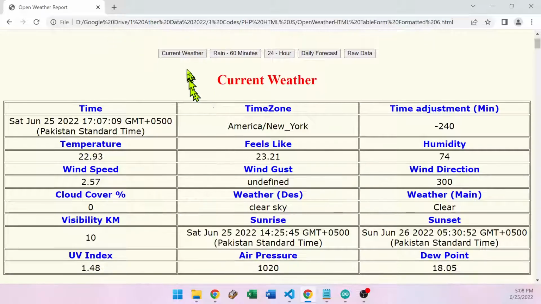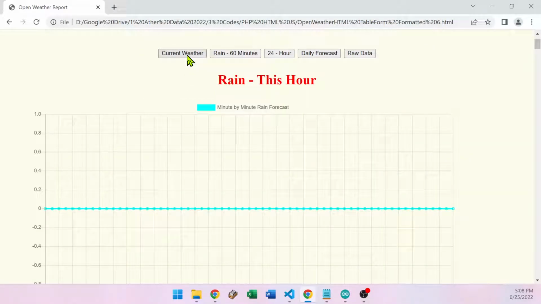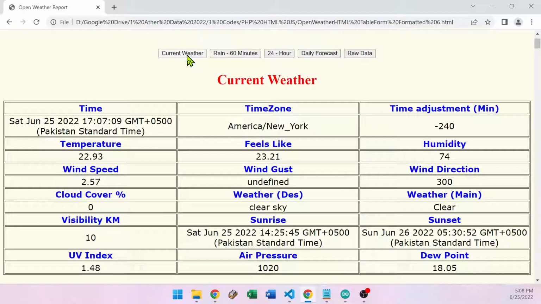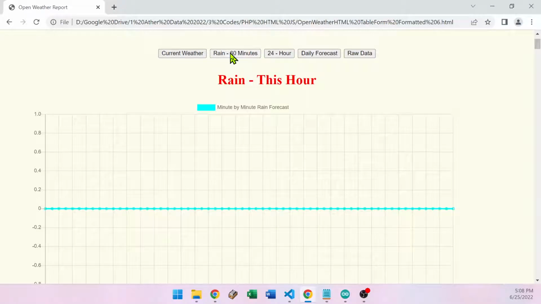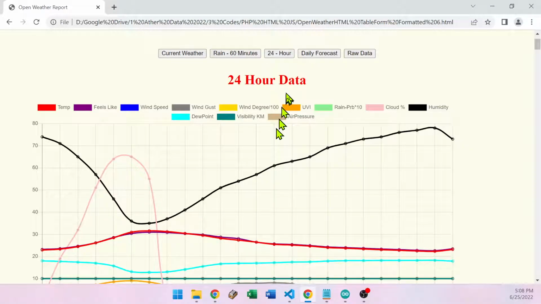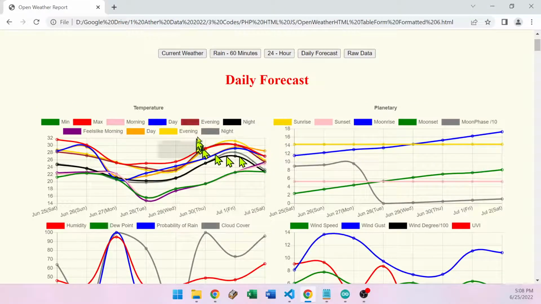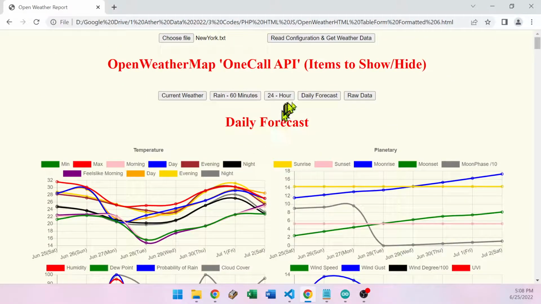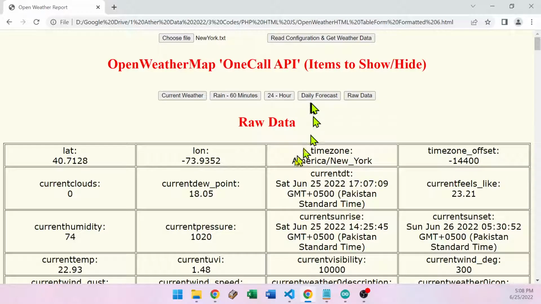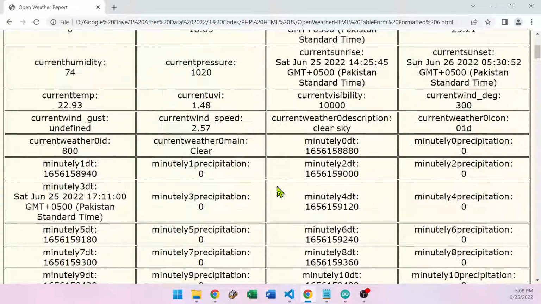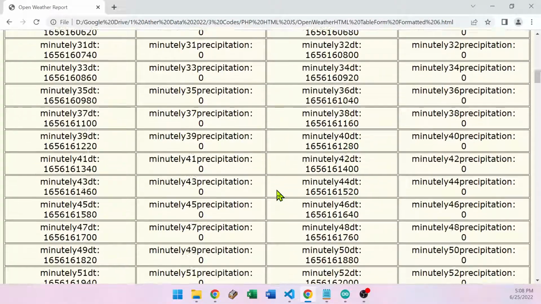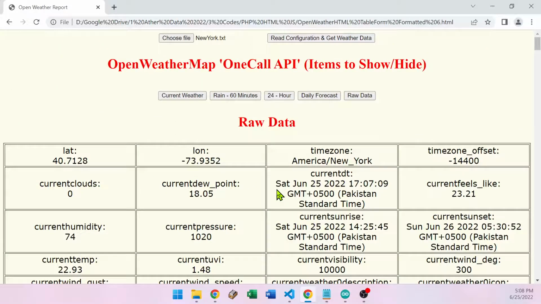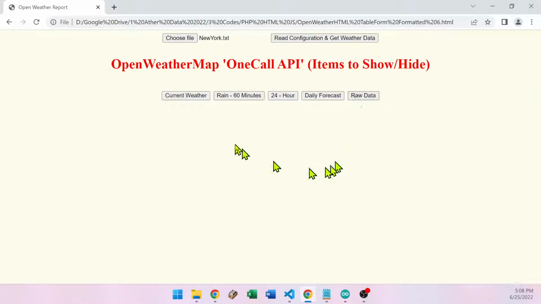So this is the current weather. From this button, I can hide and show this current weather and the next rain in 60 minutes. This is the 24-hour data, so if I want to hide the 24-hour data, I can do that quickly. And this is the daily forecast, and I can hide the daily forecast. And this is the raw data which we have received. So this is plotted in HTML format. So I can close this also.